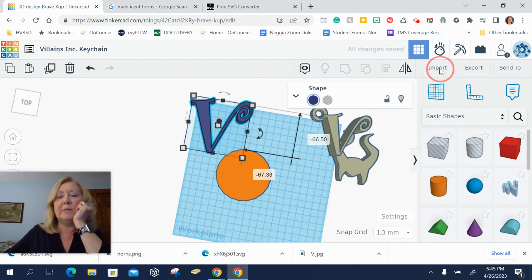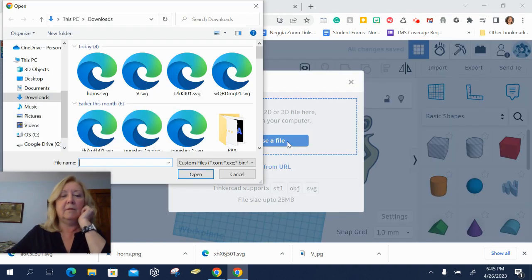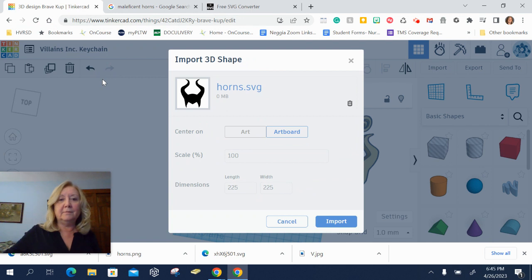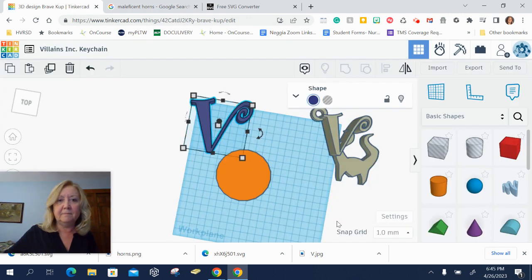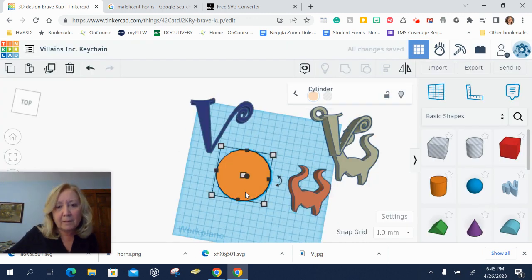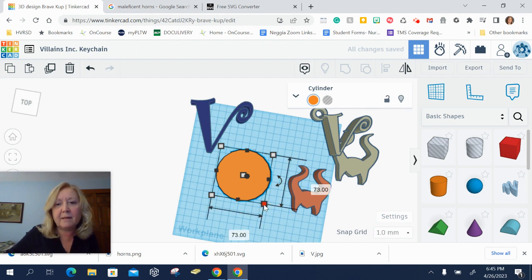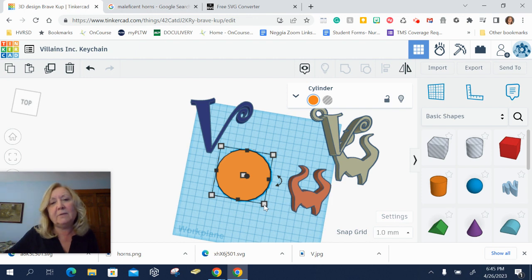Okay, and then I'm going to import my horns. And I'm going to make that a lot smaller. Let's make it like 30% of the size. Okay, and there's my horns. Okay, I'm going to take a look at my cylinder, and that is 73 by 73. So the diameter is 73 millimeters, which is not bad. So we're going to leave that.